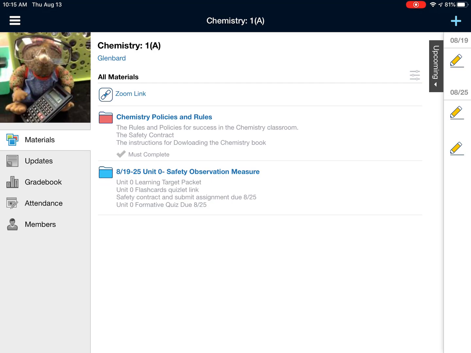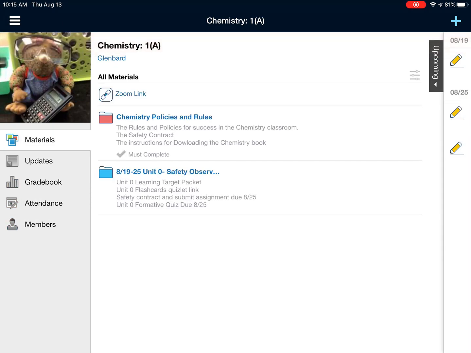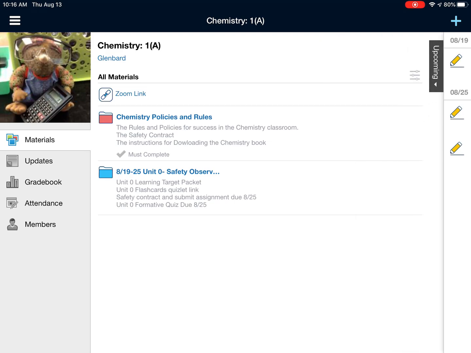No matter which chemistry class period you're in, your Schoology chemistry page will look very similar to this. On the left-hand side are all the different tabs that you can toggle between. Materials is the place where we are going to post all of the materials you need to download into Notability. On the right-hand side is a calendar, and this tells you all of the assignments that you need to submit with their due dates. Make sure that notifications are turned on in your Schoology app so that you are receiving information when we post new material and when the calendar tries to notify you that an assignment is due.